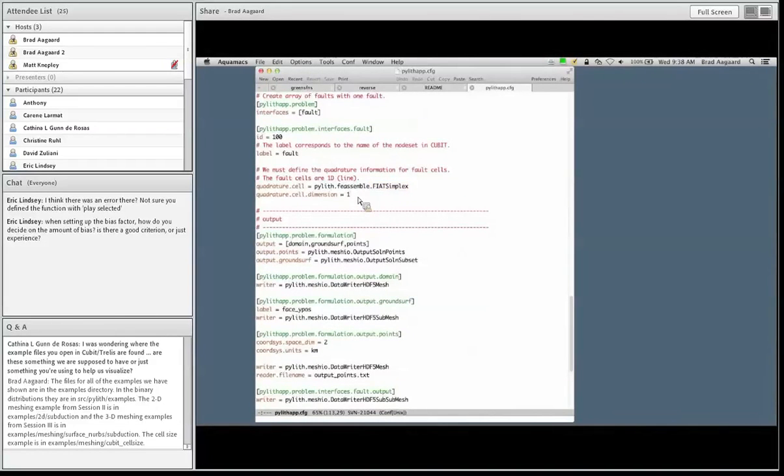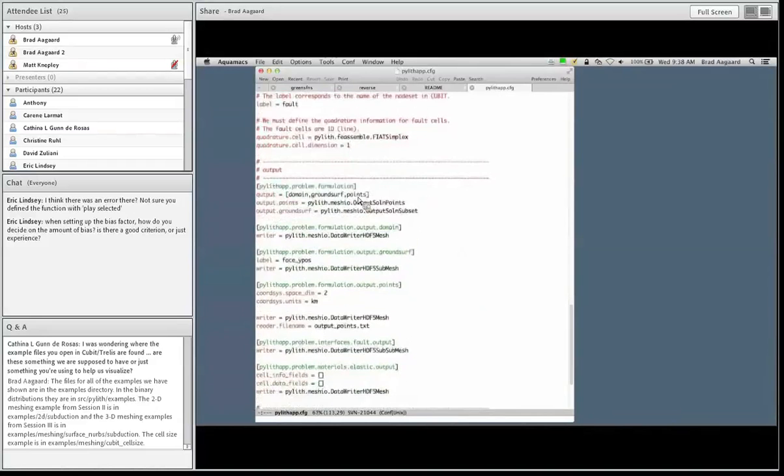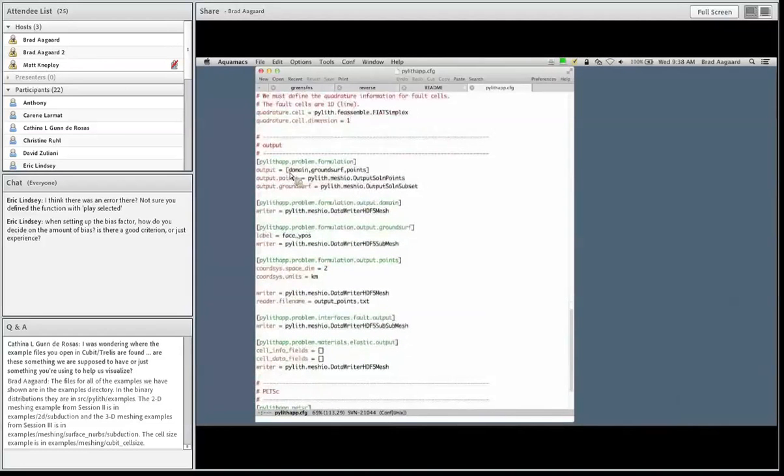We're going to use the Hdf5 output. So for the domain, that's data writer Hdf5 mesh. For the ground surface, we're going to write out the displacement field over a submesh, so it's called Hdf5 submesh.